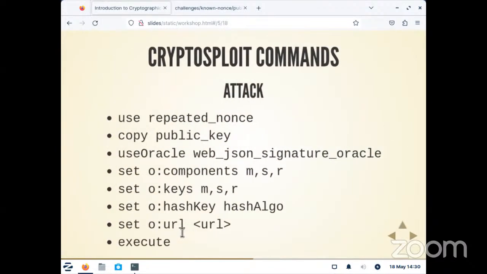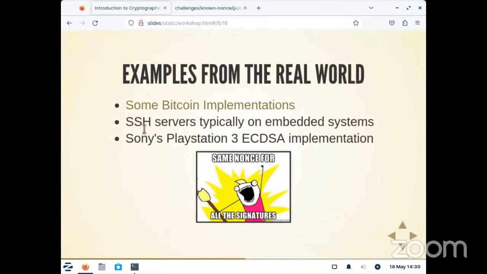I actually forgot to mention that with this one here, it seemed to be a case of poor entropy values on embedded systems like routers, things like that, for generating your SSH keys.